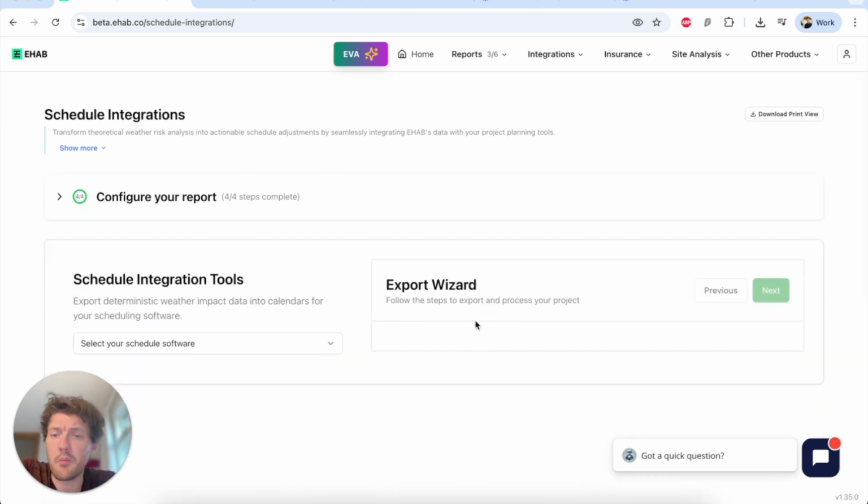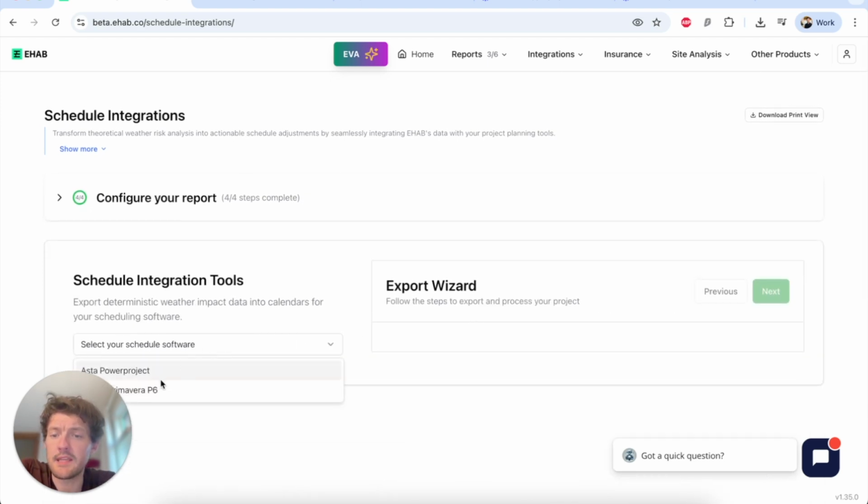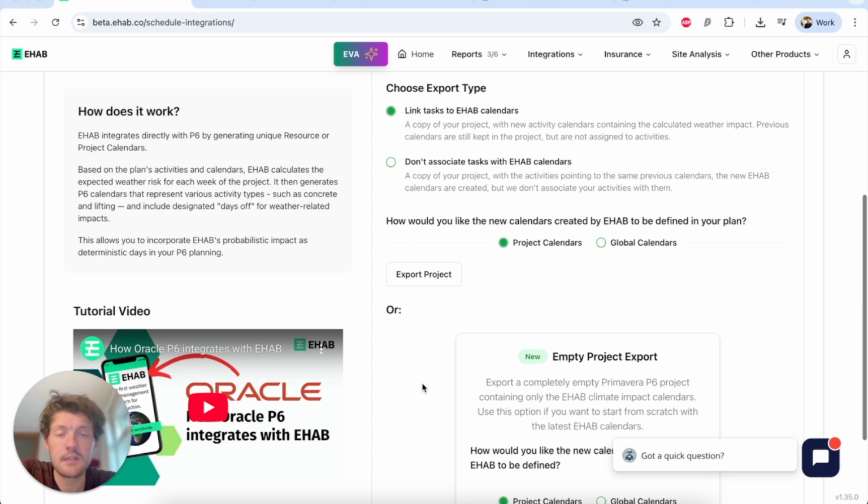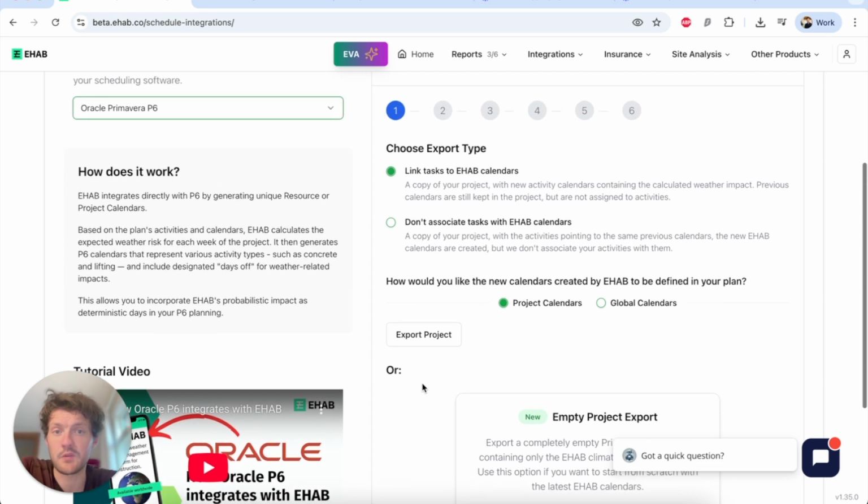And once I've configured my report, then you want to go to the P6 export wizard. There's a video here that will explain how you integrate into P6. It's going to be very similar to this video, except this video will have a few more steps. So you want to select link tasks to EHAB calendars, and you want to select project calendars. And then you just hit export project, and this is going to export an XER file.